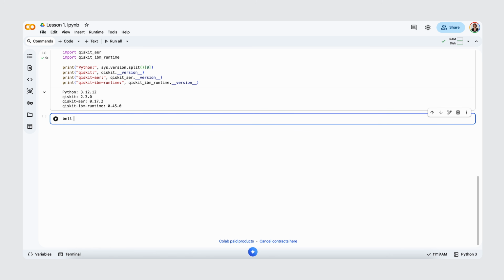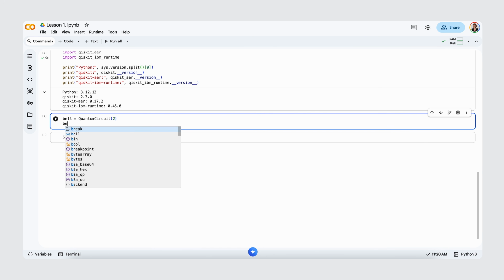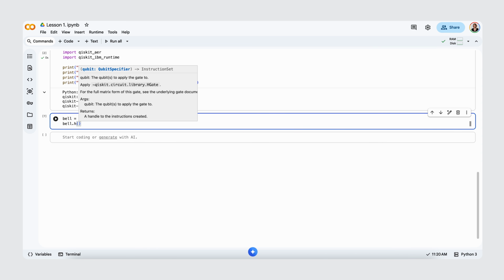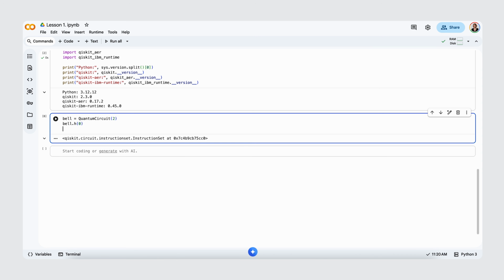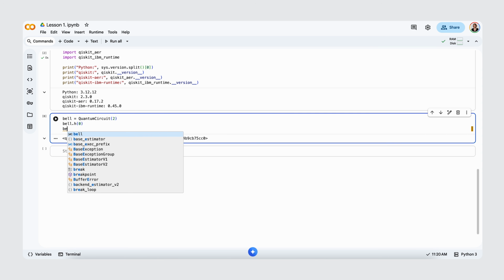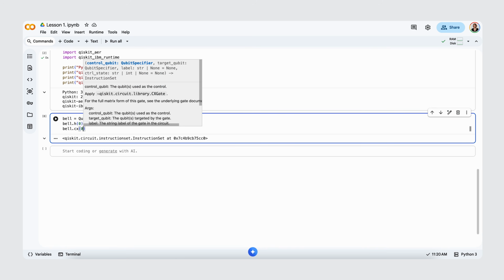I start by creating an instance of the quantum circuit class with two qubits. First, I apply a Hadamard gate to the first qubit. This puts it into a superposition, so instead of being 0 or 1, it's now a little bit of both at the same time. Then I apply a CNOT gate, using the first qubit as the control and the second as the target. This is where the magic happens.